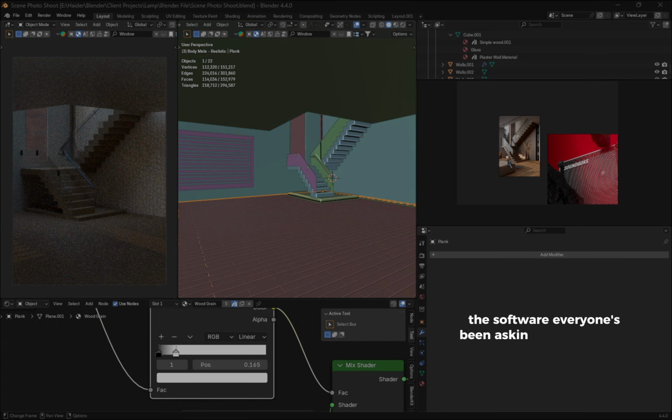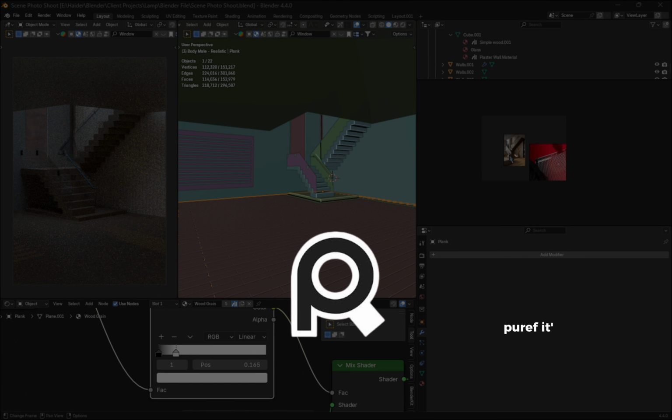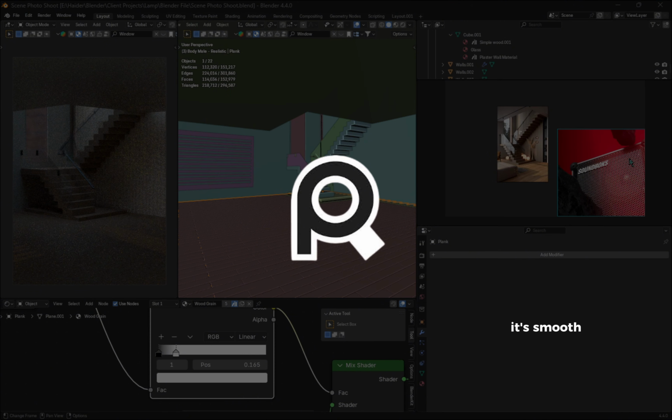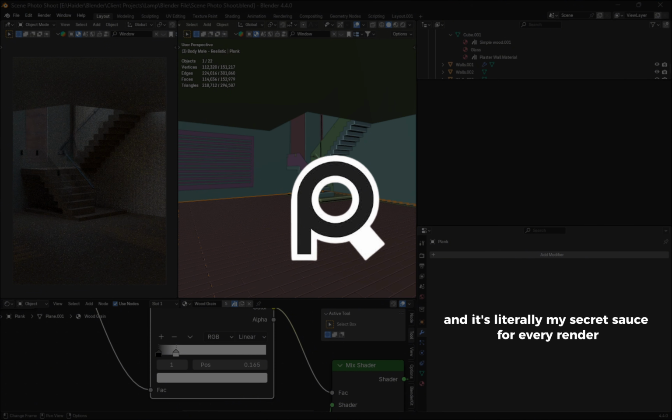So yeah, the software everyone's been asking about is called PureRef. It's free, it's smooth, and it's literally my secret sauce for every render.